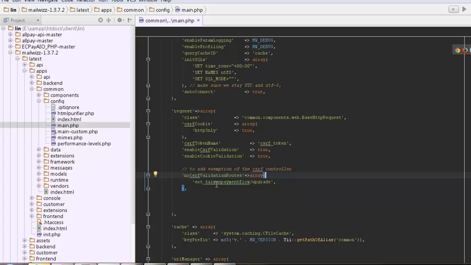So we just need to add this keyword, and then this is the controller and this is the action. So this should work on your end.